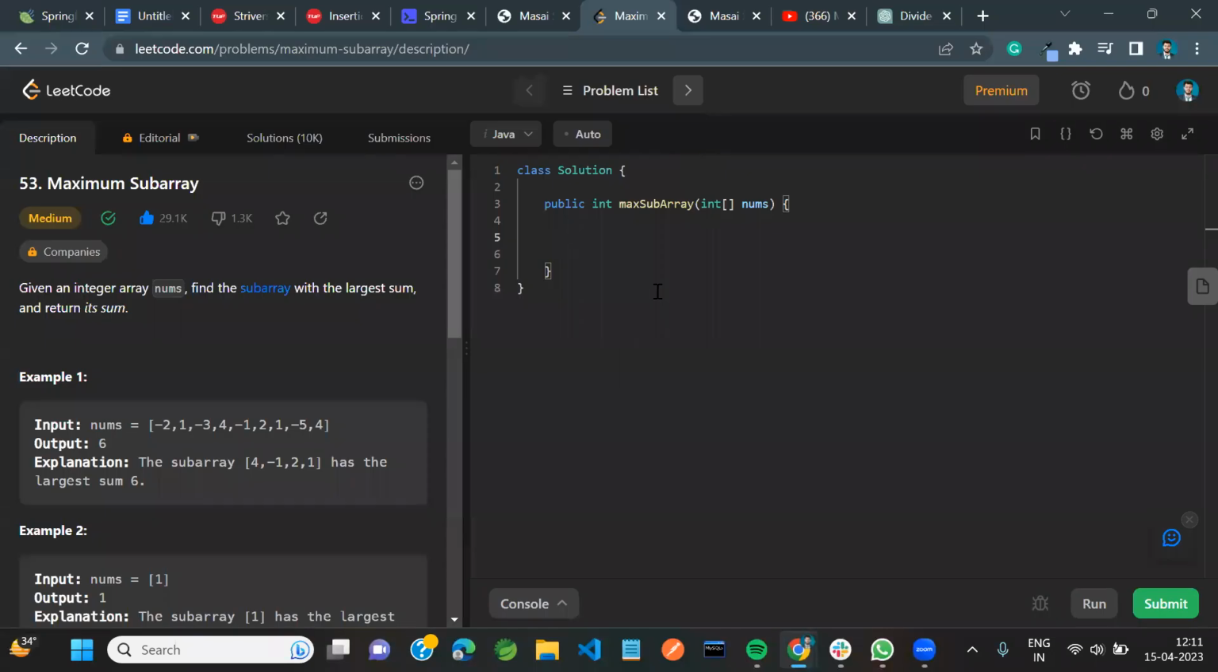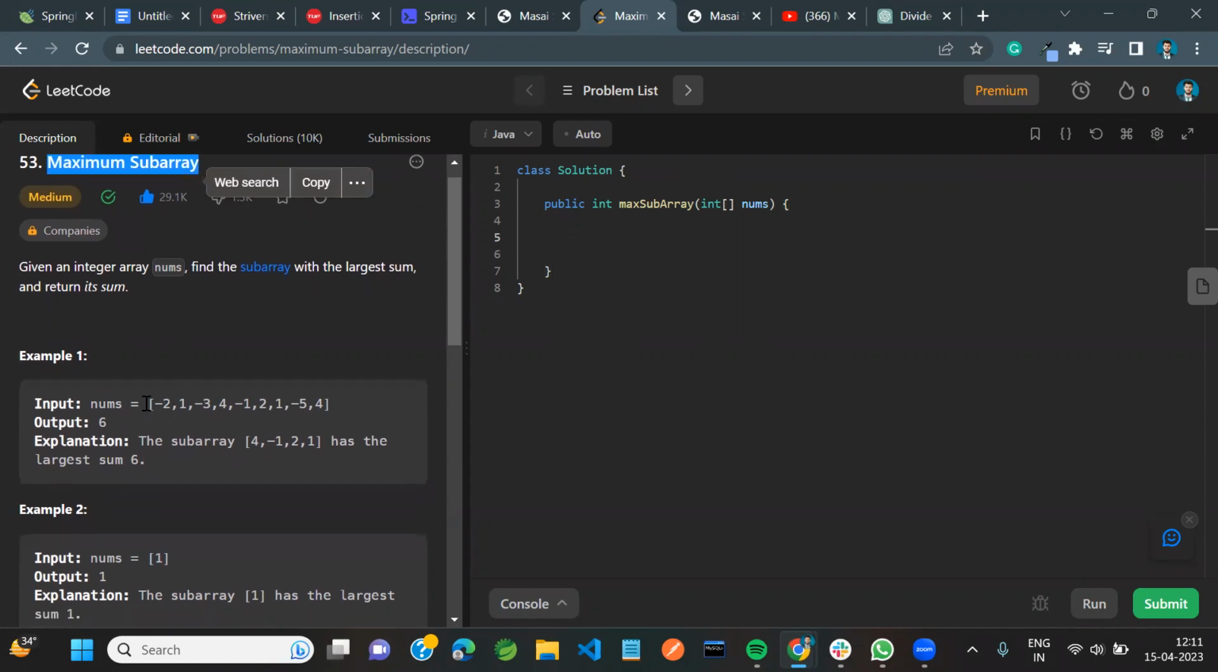So this is the problem of the day that we are going to solve: the maximum subarray. You are given an array in which both negative and positive numbers will be there, and you have to find the subarray whose sum is maximum, meaning the largest sum, and you have to return that sum.